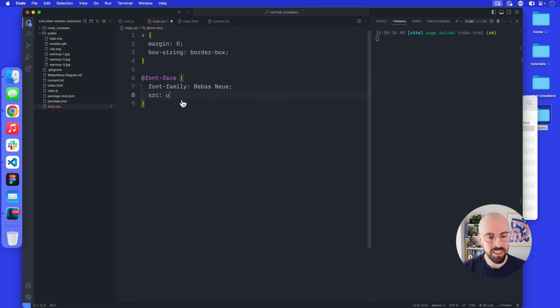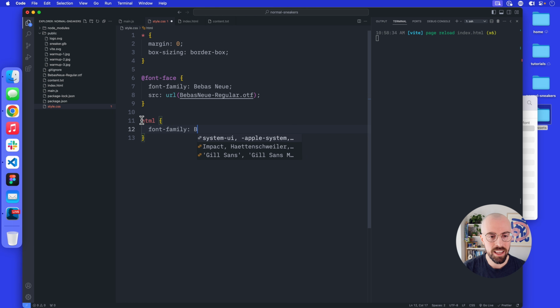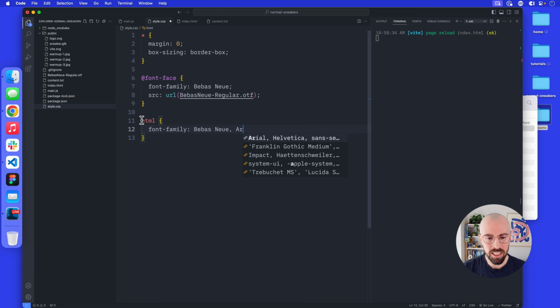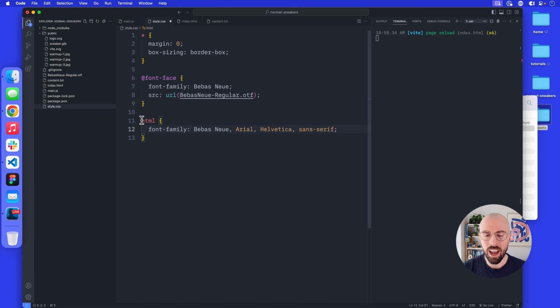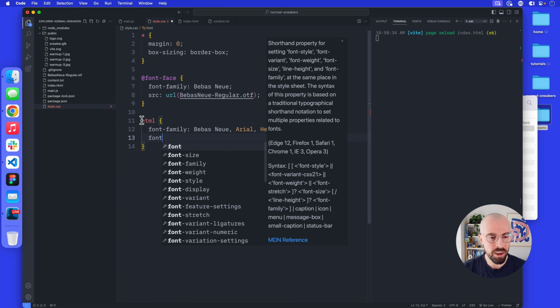And where is this living? It's in our URL, and it's currently just here in the same directory, bebasneue.regular.otf. Now we want to use that in our typography. So I'm going to do this just on HTML for now. So the font family here is Bebas Neue, and let's back it up with Arial and so on after that, just in case this doesn't load for whatever reason.